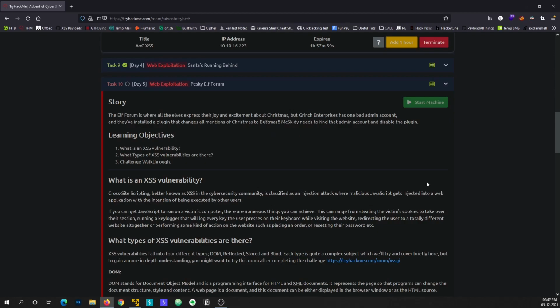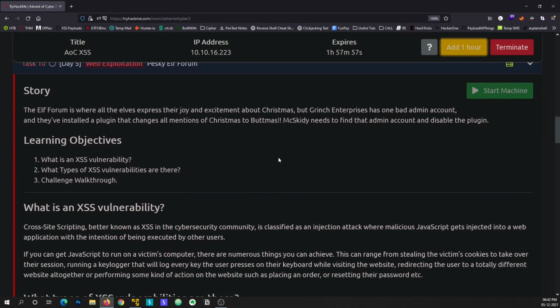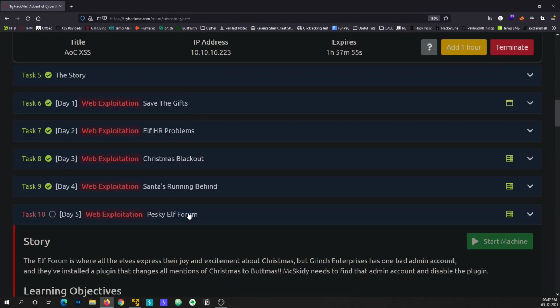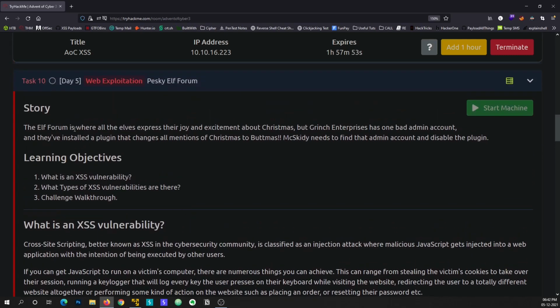So this time, let's zoom in. The task says Pesky Elf Forum, and the story is that Elf Forum is where all the elves express their joy and excitement about Christmas. Looks like it's a blog page maybe.